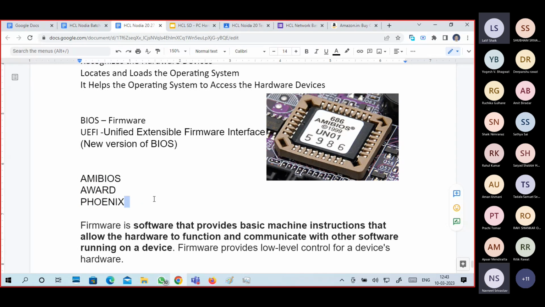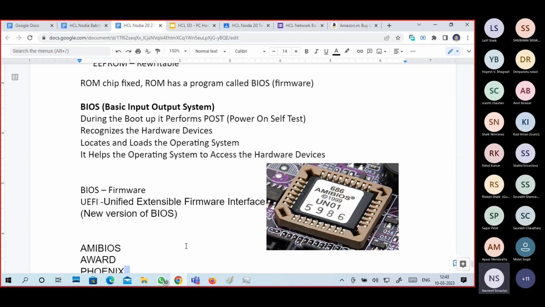This BIOS chip is manufactured by different organizations. AMI BIOS, American Megatrends Inc., Award BIOS, Phoenix BIOS, Dell BIOS, Infinix BIOS, HP BIOS. Different companies manufacture this BIOS chip. Sir, there is a legacy BIOS also. What is it? Legacy.